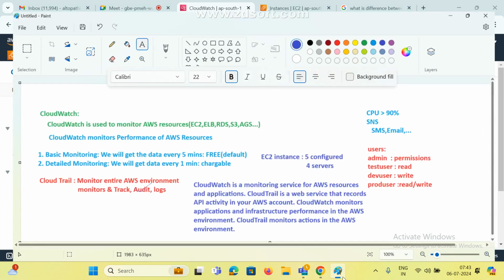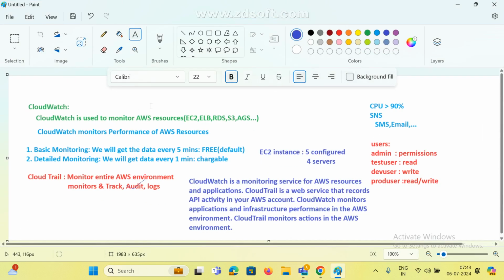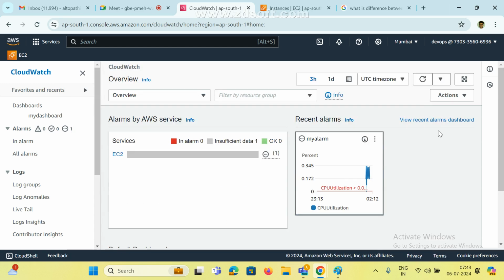Now we know this is CloudWatch, and how to configure it. That is CloudTrail. CloudTrail means it monitors the entire account; simply, if you want to understand, it is auditing. Auditing means now I logged in as one user, the DevOps user, and I want to see the audit. In real time many users are created and working in parallel, and I want to know what each user is doing. That is CloudTrail.